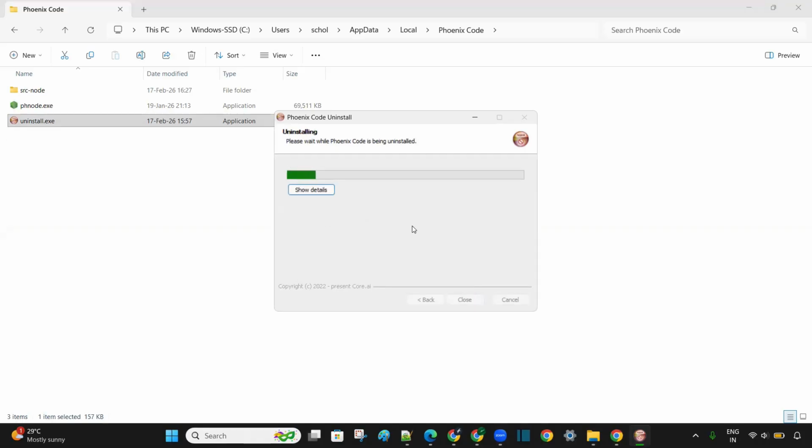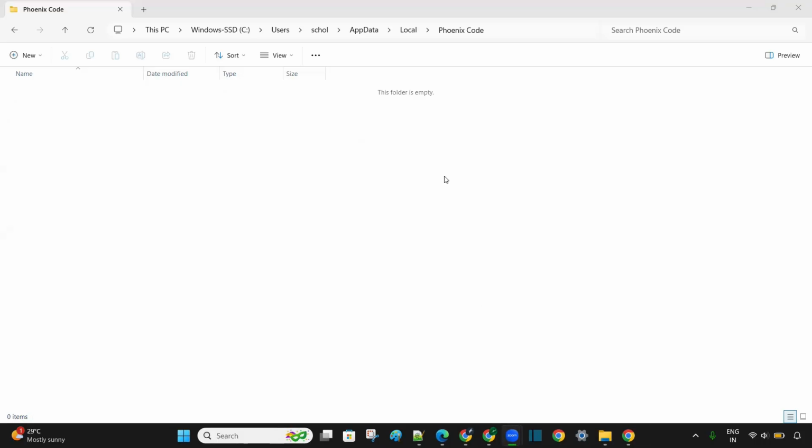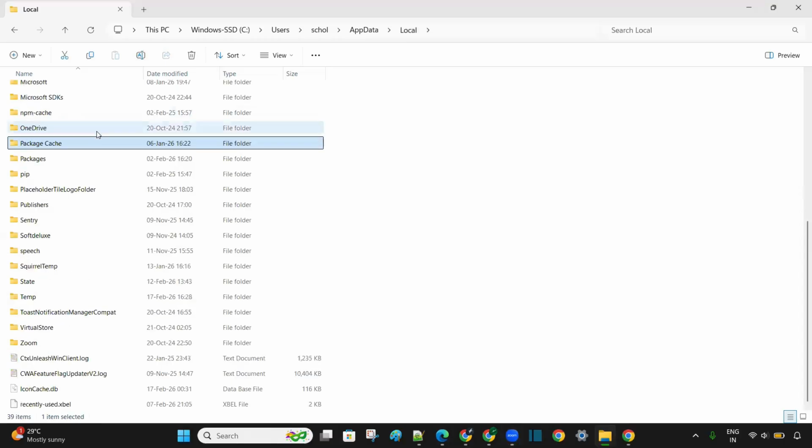So the uninstallation has started. Wait for it to complete. So now the uninstallation is complete. Click on close. So you can see that the Phoenix Code folder is empty. Click on local and here search for Phoenix Code. So you will see that the folder is removed. So this confirms that Phoenix Code is uninstalled successfully via the Phoenix Code uninstaller.